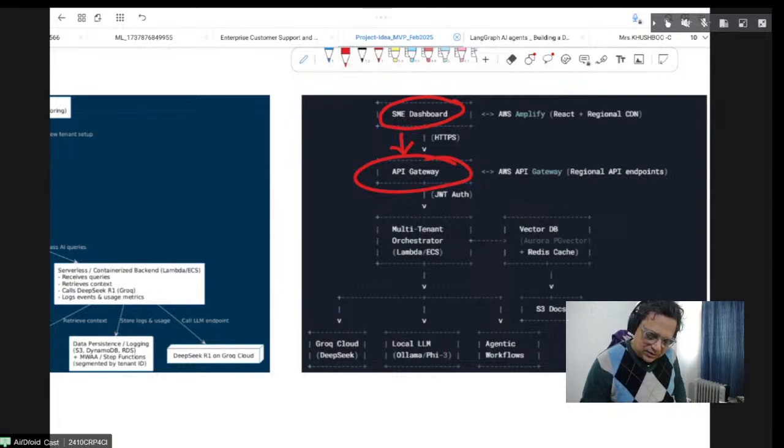Initially, these are HTTPS, and then maybe you can use JWT auth for authentication, right? And then a multi-tenant orchestrator or Lambda. It depends on how you are using it. If you want ECS, that is also possible. But otherwise, if you want to use Lambda, then in that case you don't need to manage the service. Lambda and API Gateway together give the API functionality to your dashboard.